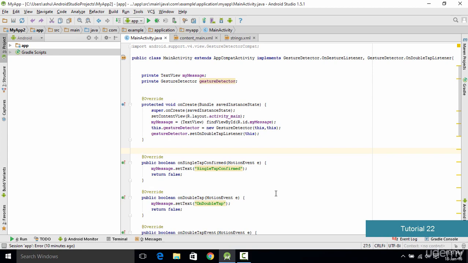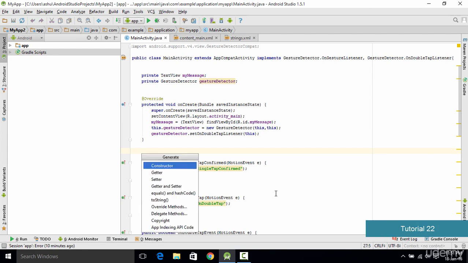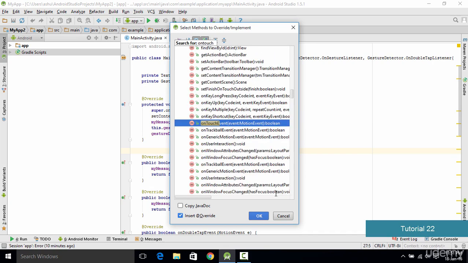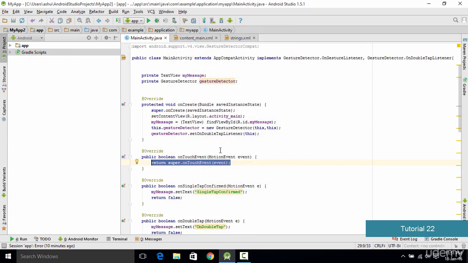In order to add the override method, we go right below the onCreate method and hold the Alt key on the keyboard, and then hit the insert key. As we want to insert the override method, we type override methods, and inside it we want to use the onTouch event, so we type onTouch event, and as you can see this is the method we want to use. So we click on it and click OK, and it writes the method for us.